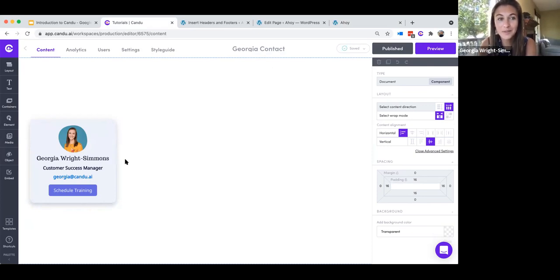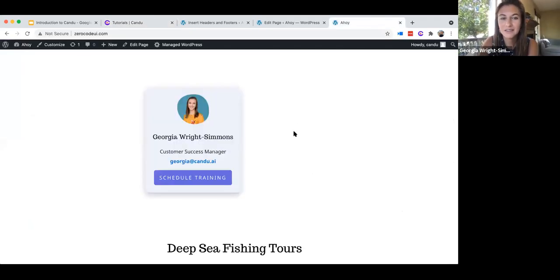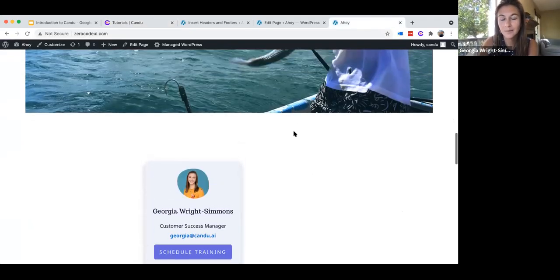Cool. I hope this helps you have a better understanding of Candu. As you can see, it really is meant to sit as a part of your page and look like it belongs with everything else that you've created.